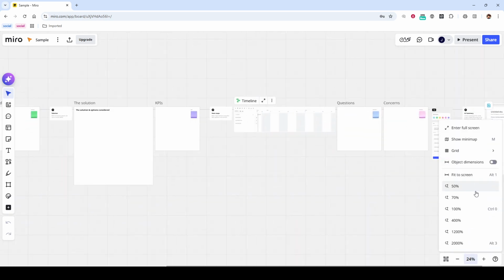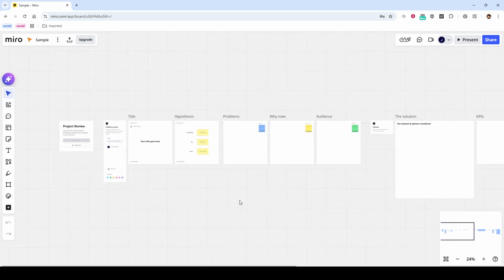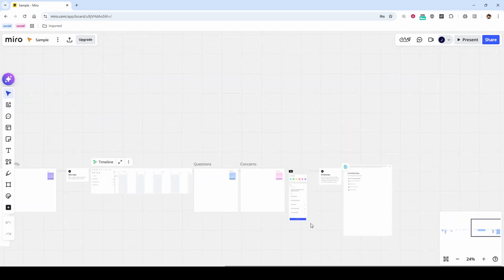This menu gives you options related to how you view the board. In that list, click the option that says Show Minimap. As soon as you select it, a small preview window will appear in the corner of your screen. This is the board map, sometimes called the minimap, and it acts like a navigation overview of your entire canvas.